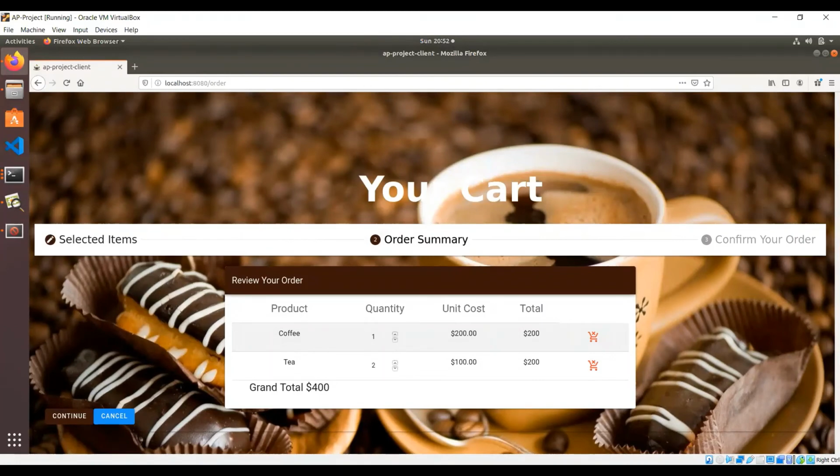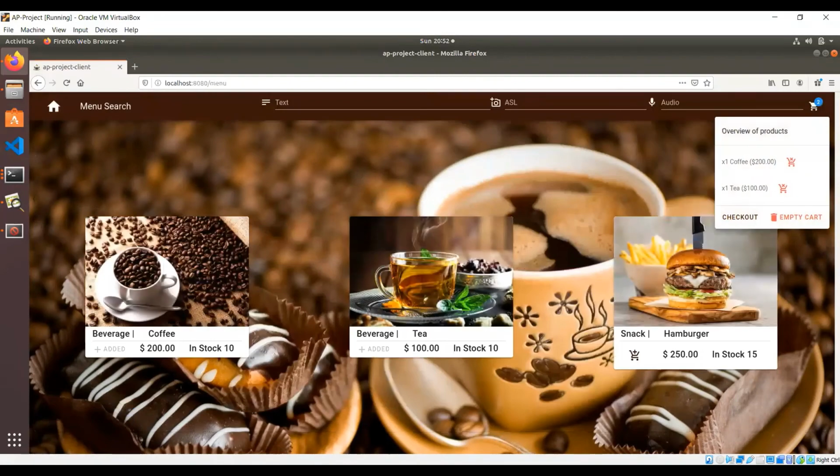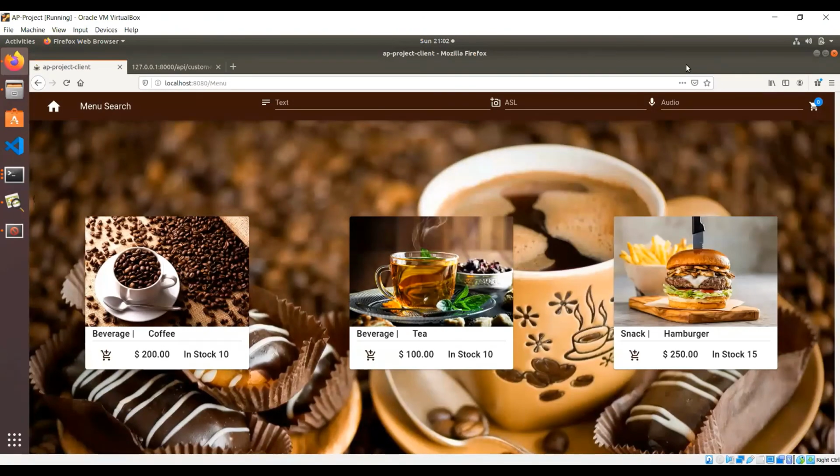Scrum Story 10 says, as a customer, I should be able to cancel my order. To do this, I'll simply hit the cancel button. Scrum Story 11 says, as a customer, I should be able to confirm my order by providing my digital ID. A customer should have 3 chances to provide their correct digital ID before the order is cancelled.